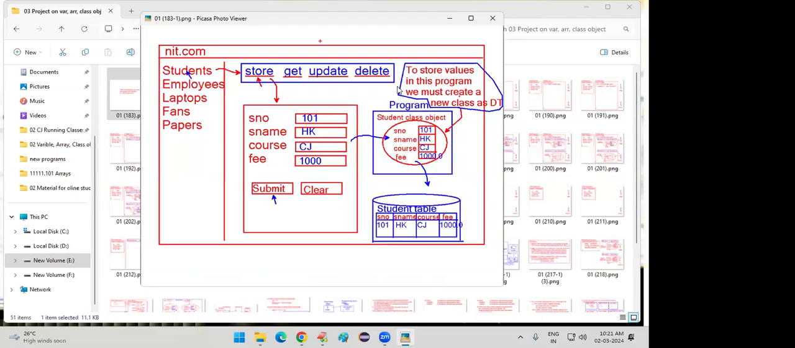When a student is registering for our course, click on student, then click on what? Store. Then this form opens. Enter the student data in the boxes and click on what? Submit. The moment you click on submit, in the background our program should create what? Object. Everyone tell me, this front end screen, this UI screen is nothing but a main method class now.